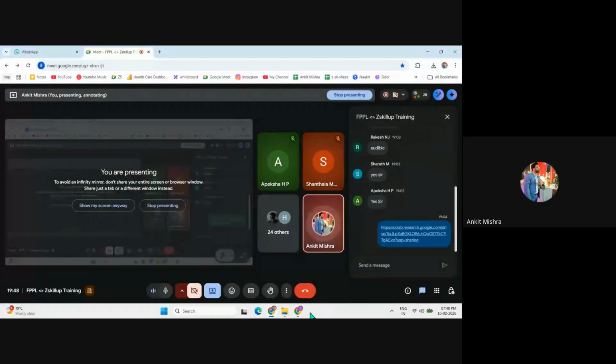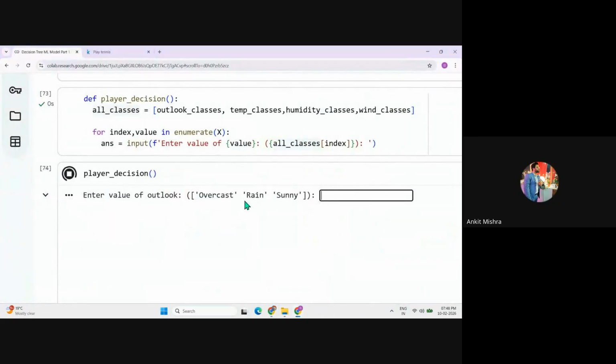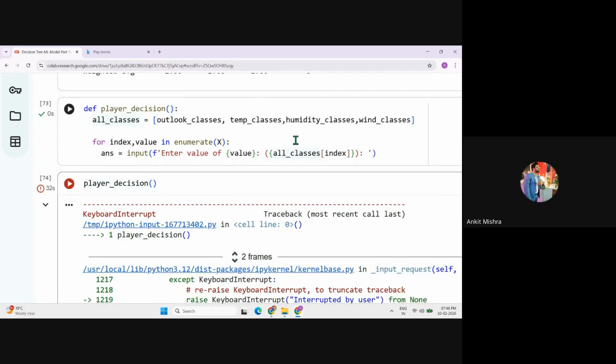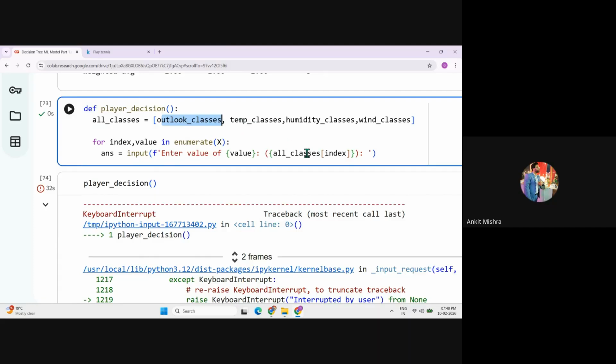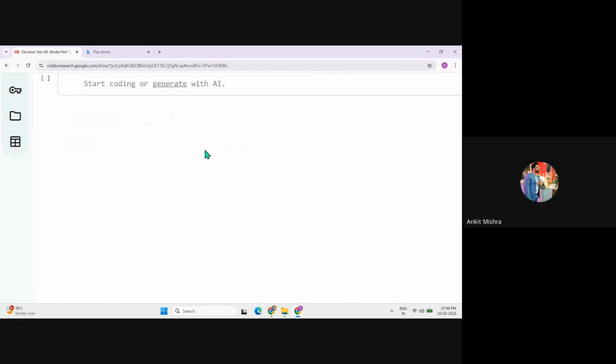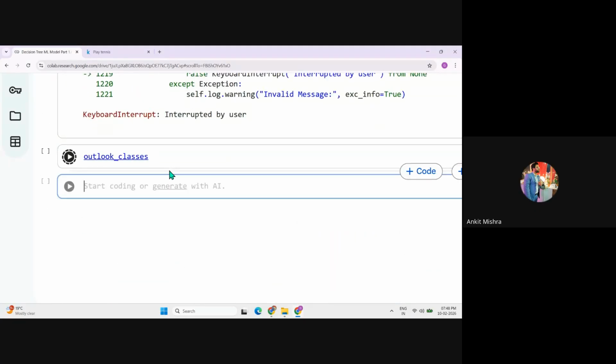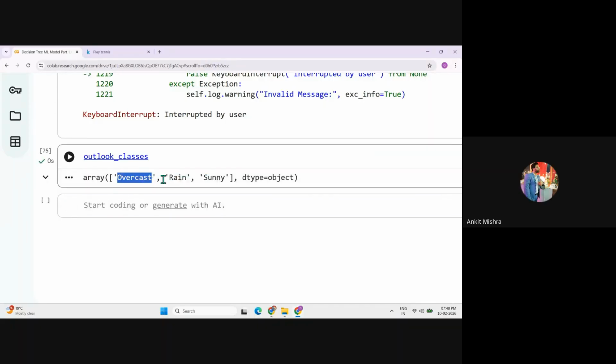Instead of calling this Outlook in a textual format, overcast, rain and sunny, we have to convert this value into its index position, right? So we have to build another sort of technique for that, so that the dynamic function can easily be converted into its index value. Now how to do this? Okay, just understand this is again the dynamic concept, right? Pick any of these for reference and let's just print it here. Now we know that overcast is represented as 0, rain is 1 and sunny is 2, right?